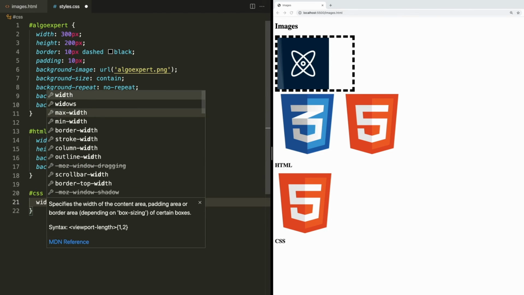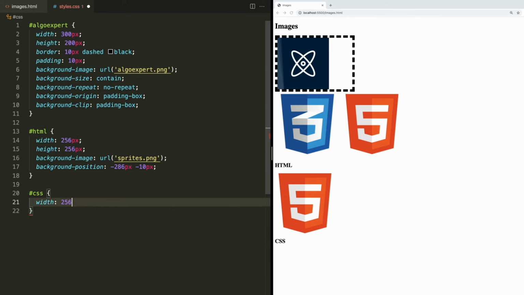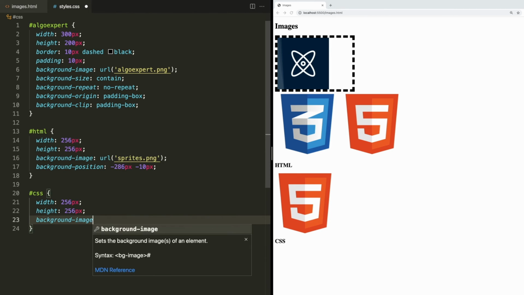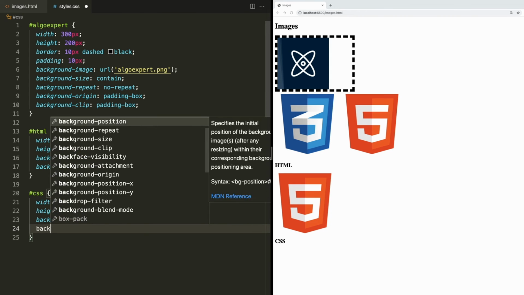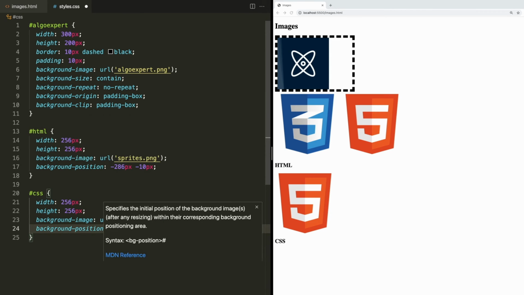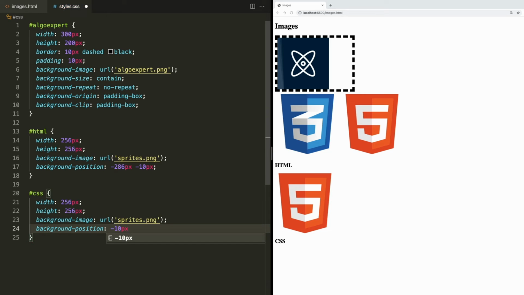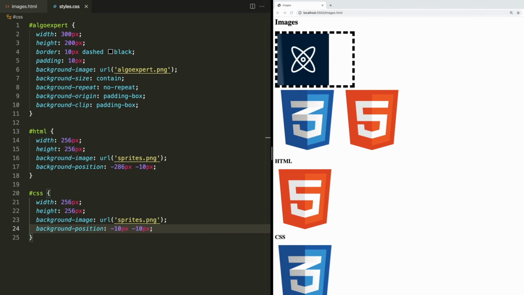So we can say CSS, this has the same width and height, so 256 pixels by 256 pixels. And we can set the same background image as well to the URL of sprites.png. And this one will have a background position of negative 10 pixels, negative 10 pixels. So we just need to move everything left 10 pixels and up 10 pixels. And when we save this under CSS, we now get this CSS logo, but they're both using the same image file.